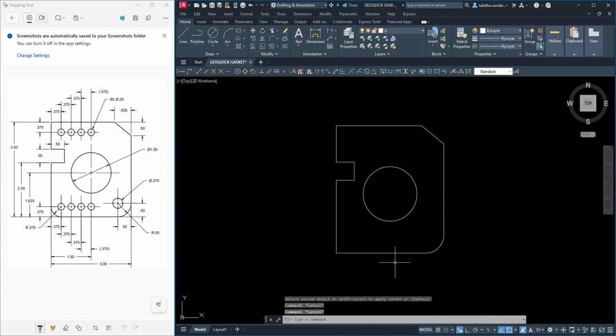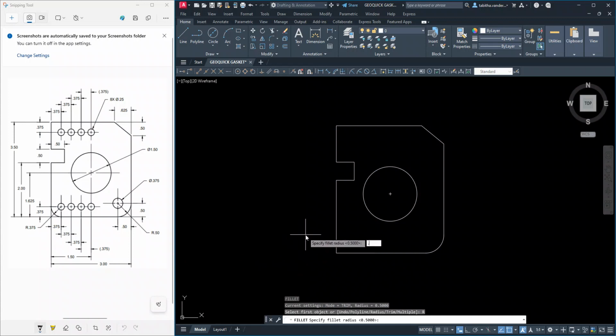So I just hit escape to get out of my fillet command just to make sure that I'm clear, because I'm just going to go back in. I'm going to press the key F and then enter. I'm going to go down here, hit radius. I'm going to enter the radius of this fillet down here, R 0.375. So I'm going to type in 0.375, enter. Now I get to select my lines. There we go.